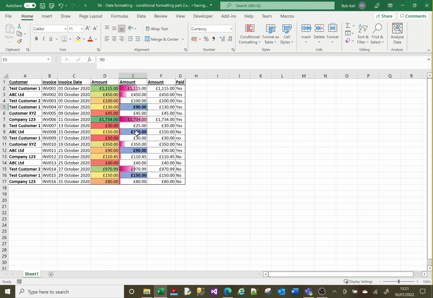There's a 19, there's another 19, there's a 150, there's a 150 as well. And you'll also notice that we've got 2 lots of formatting in the same cell. So in each of these, we've got the formatting of the gradient as well as the formatting of the duplicate values.